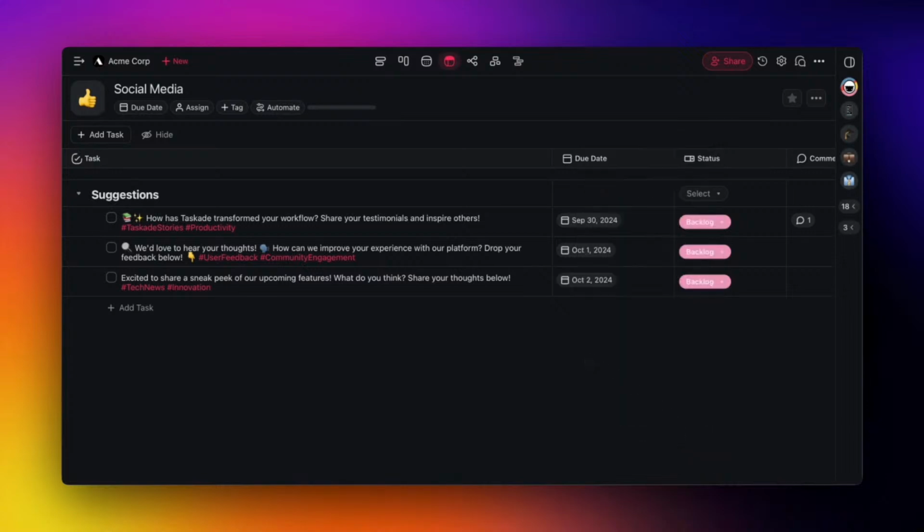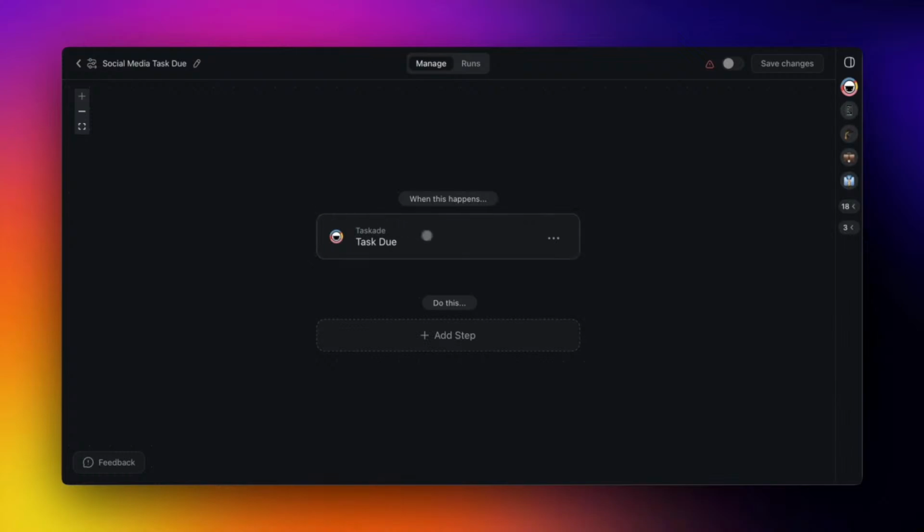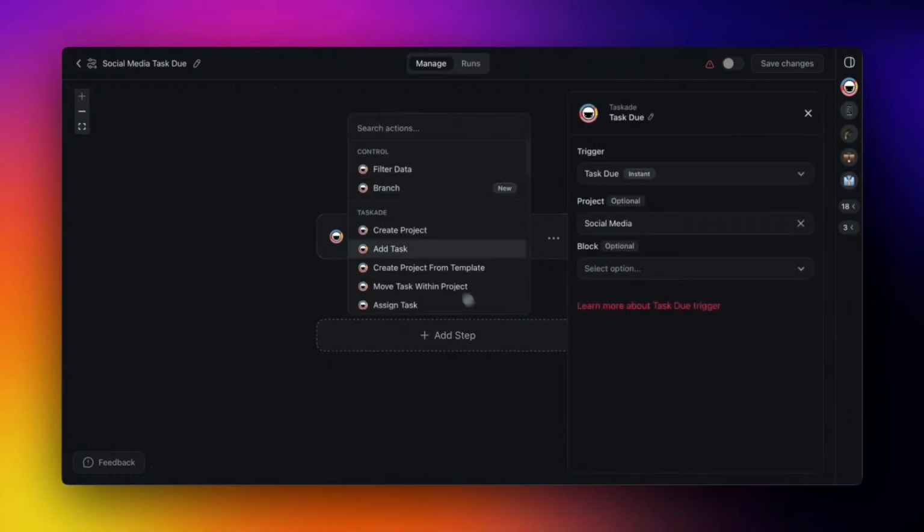Now, all we need to do is add a quick automation. Click on Automation below the project title and select Task Due. We want this automation to run on the assigned due date. We'll keep our trigger as is and add the new Create Post action.